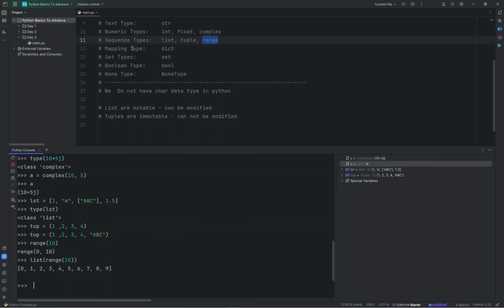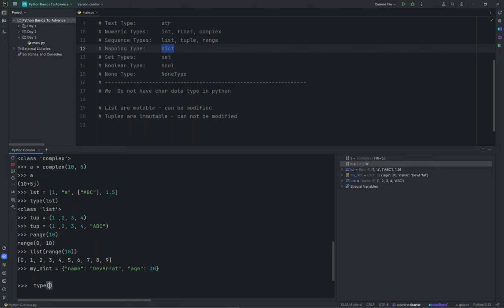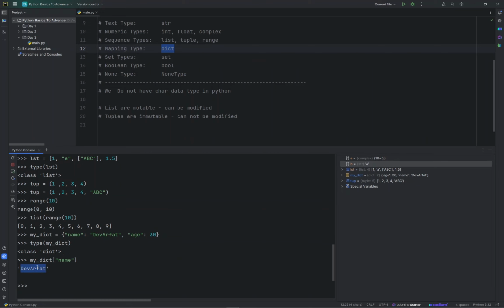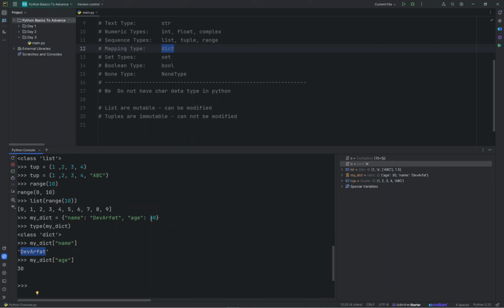Now we have got the mapping data type, which includes dictionary. If I do mydict equals and then define name DevArfat, age 30, this is of type dictionary. If you print the type of mydict, it will be displayed as the dictionary data type. Now what is the use of this data type? We can access the values of the key pairs using keys. Suppose I want to access the value of name in mydict, then we get DevArfat. Similarly, if I do mydict and age, it gives 30, which is the value of the key. You can think of this data type as a dictionary you have at home, which has the name and then the definition of it. Similarly, we have key and value over here.